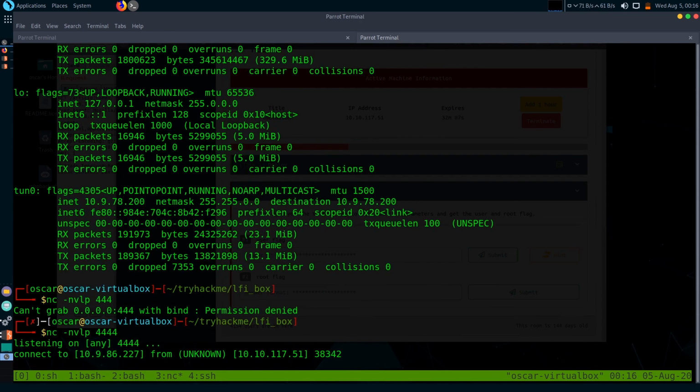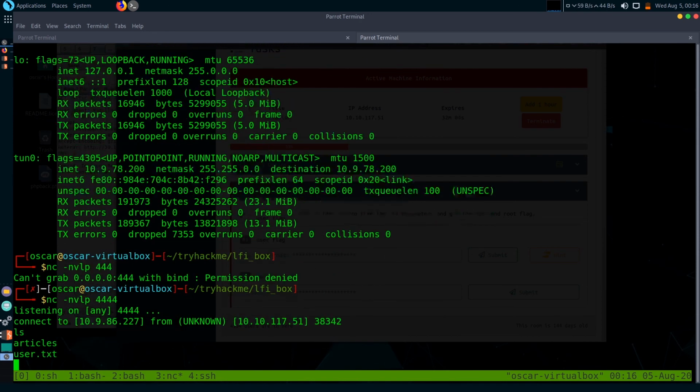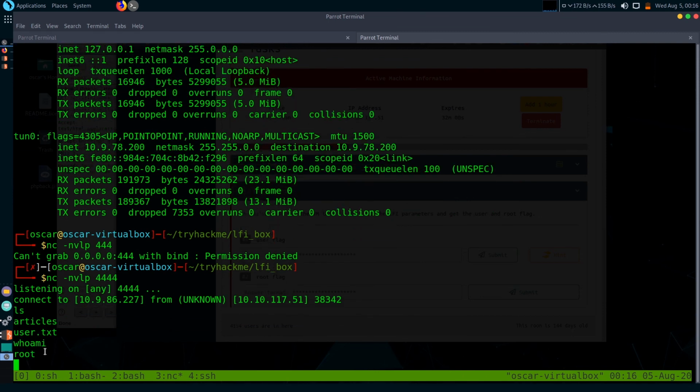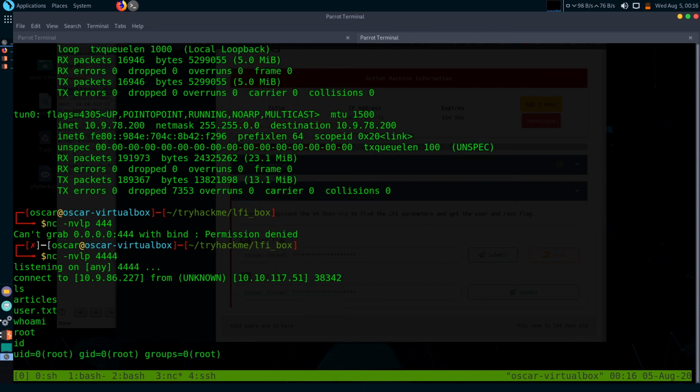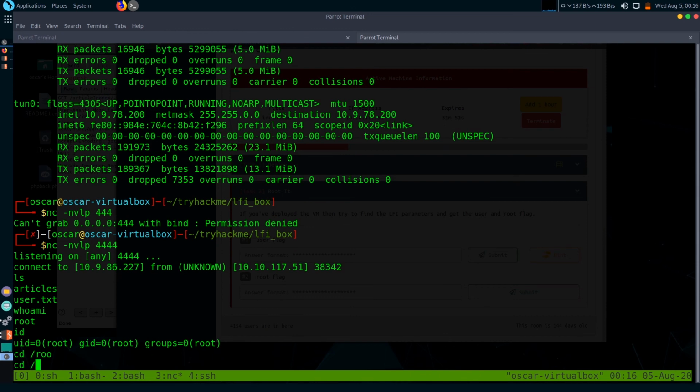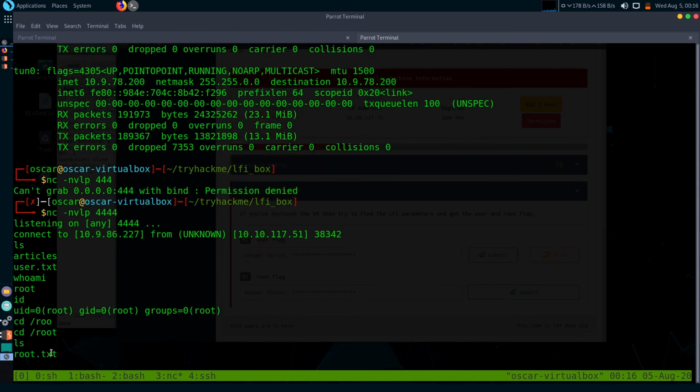Okay, we got our netcat session. You can see here that we are actually the root user. Okay, let's get the root flag also. Okay, here is our root flag.